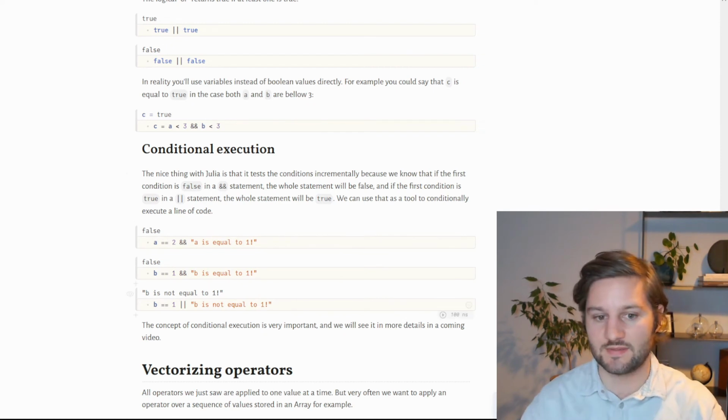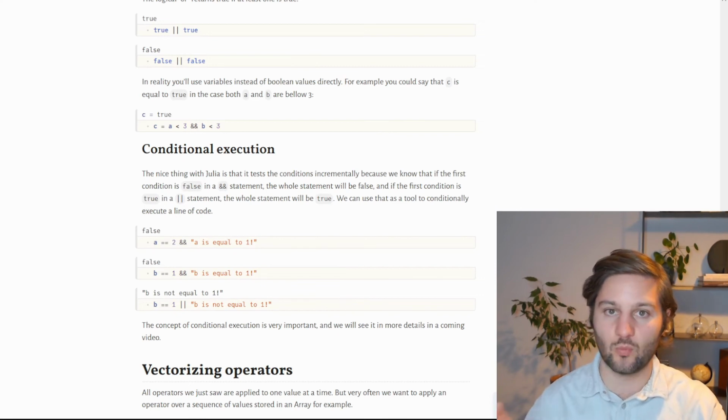And we can use the same system with the logical OR. Here, this part is only executed if this part is not true. Because if the first part is true, then the whole expression returns true, just because there is no need for Julia to execute this statement. And you have to note that all operators only apply at one value at a time.